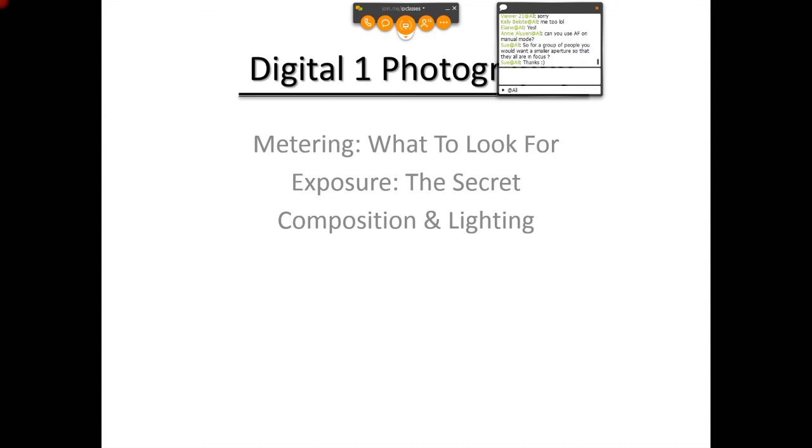You've got different types of metering modes, like you have focusing modes, like we talked about earlier. So I'll give you an idea of what to look for in metering. The next thing is exposure. That's the big secret one. That's ISO. And then we're going to touch on a little bit of composition and lighting real quick.